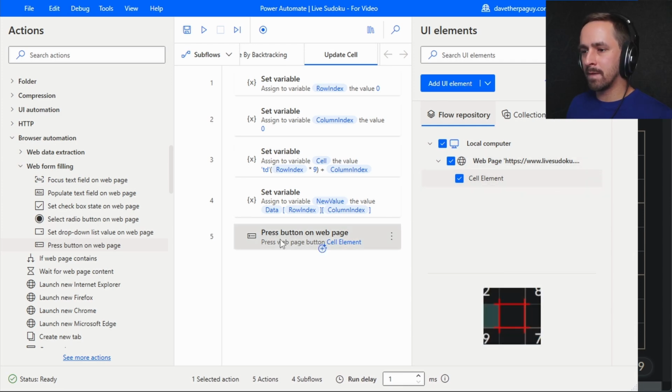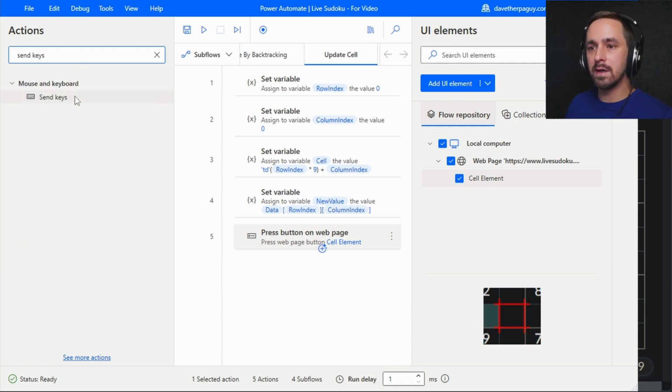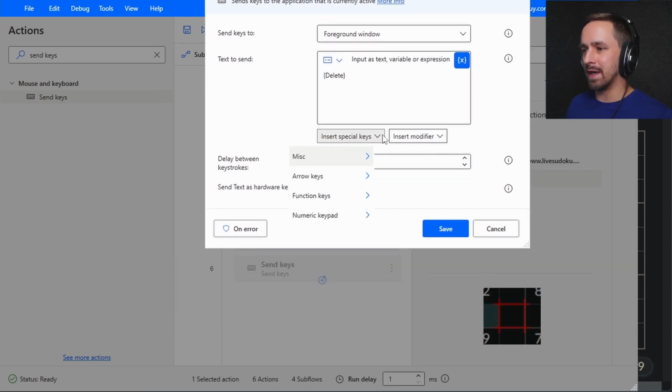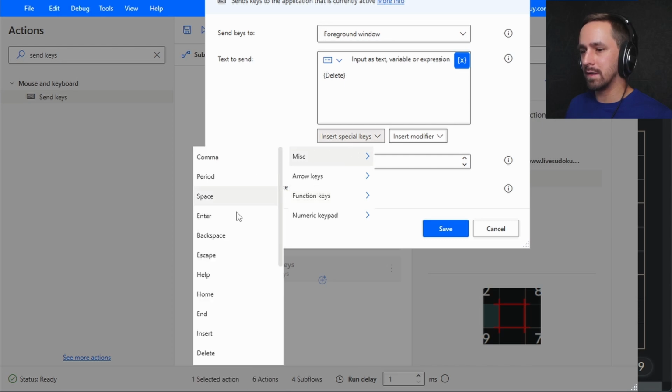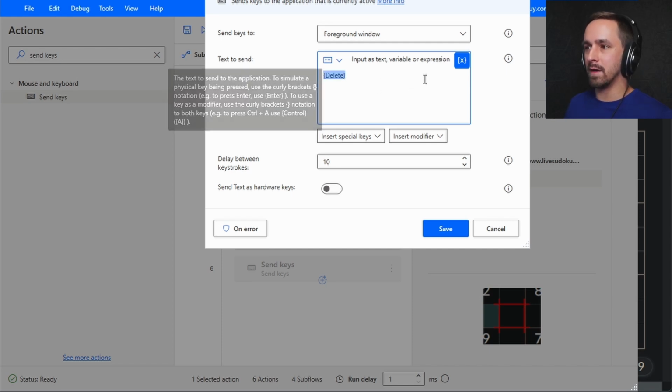And then after we have pressed, well, it's not really a button, right? But after we've clicked on that, let's say, then we want to send a key. So I'm going to do send keys. I want to send the delete key. I had to actually find that earlier. It's in miscellaneous. Well, I don't think it's going to show on screen. Let me try this again. Delete right here. And so if I click on delete, it gives me the curly braces with the word delete inside of it. So I just remembered that from having done it earlier.